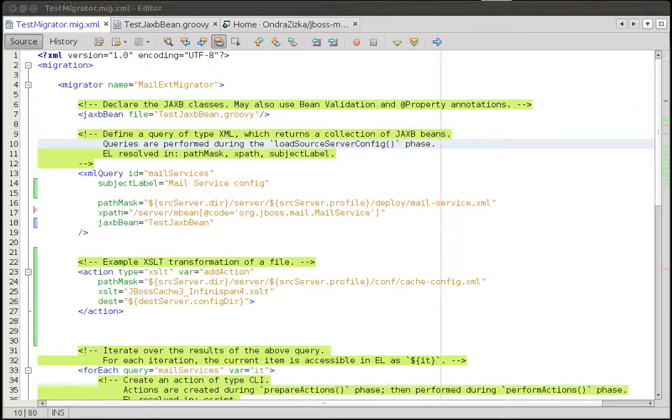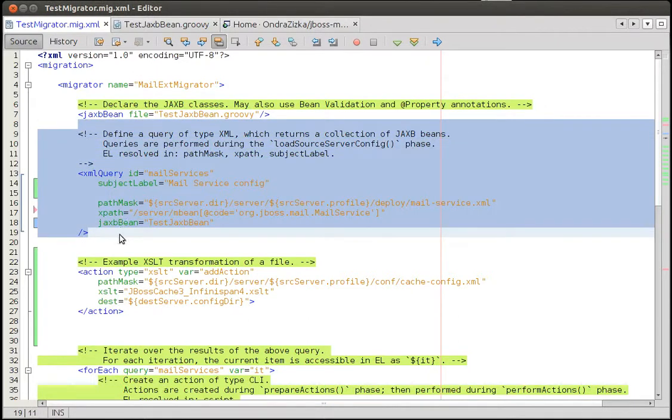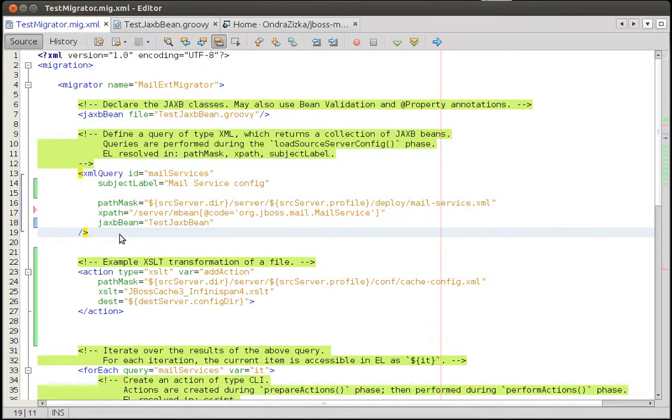Then comes an example of a query. In this case, it's an XML query. There are more types, for example, properties file query. Different types target different ways of how configuration is stored in the source server. More details about queries can be found in the project's wiki pages.